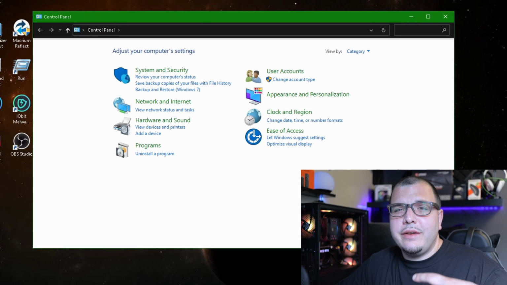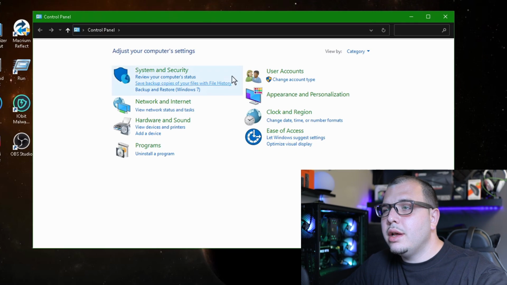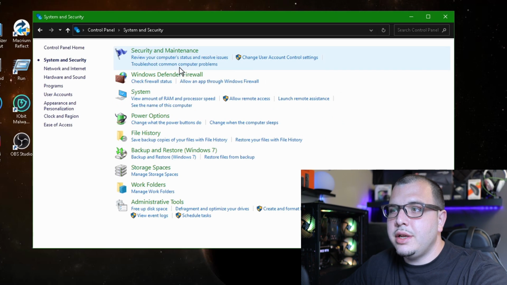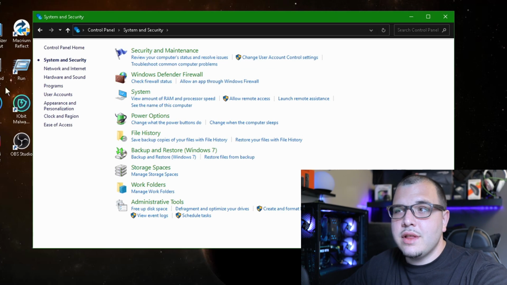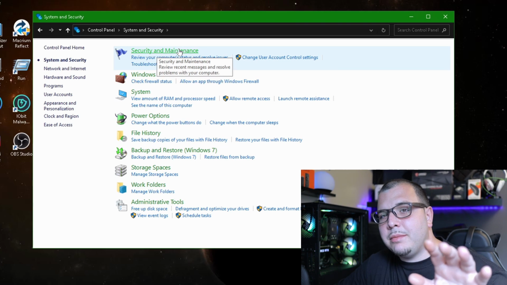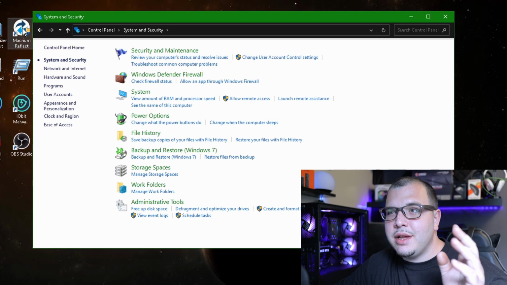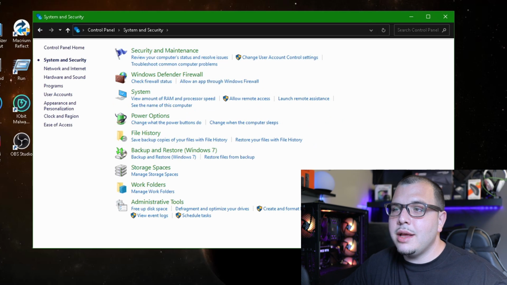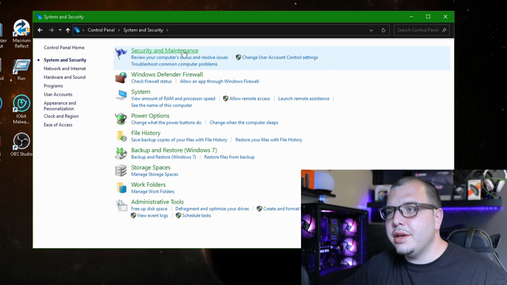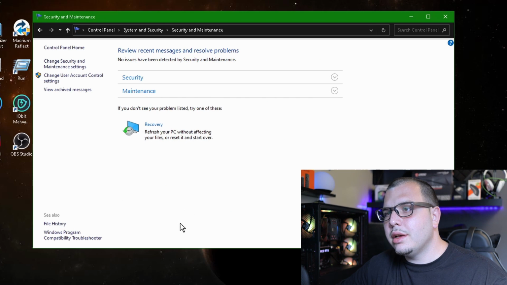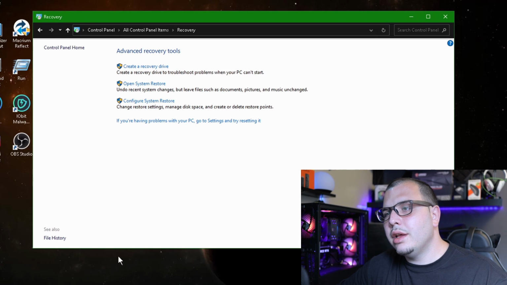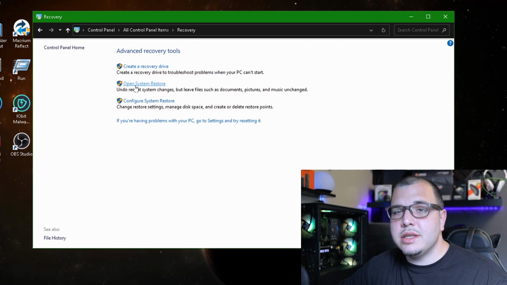And yours might be different if it's an older version of Windows, but I'm on Windows 10, and you're going to want to come to System and Security. Okay. After that, you go to Security and Maintenance. If yours just popped up, you might not have to click on System and Security. It might already be at a big list, and you just click Security and Maintenance. After that, you come down to recovery, click on that. Then you want to click Open System Restore.